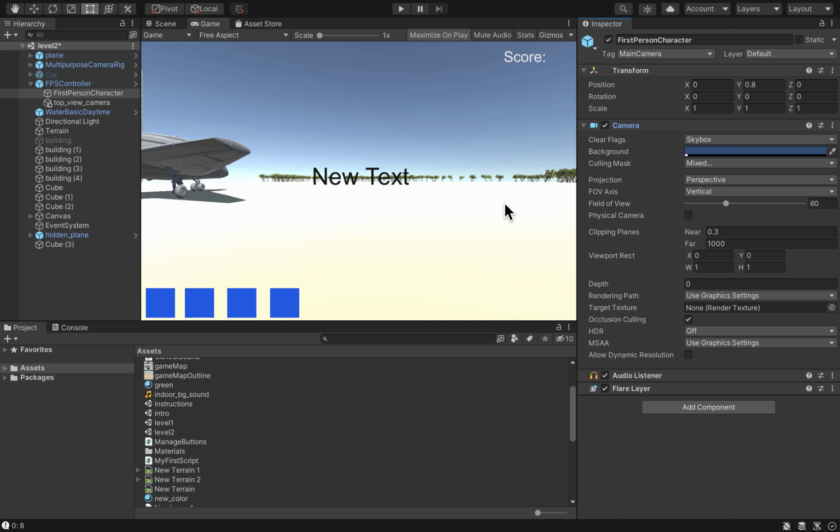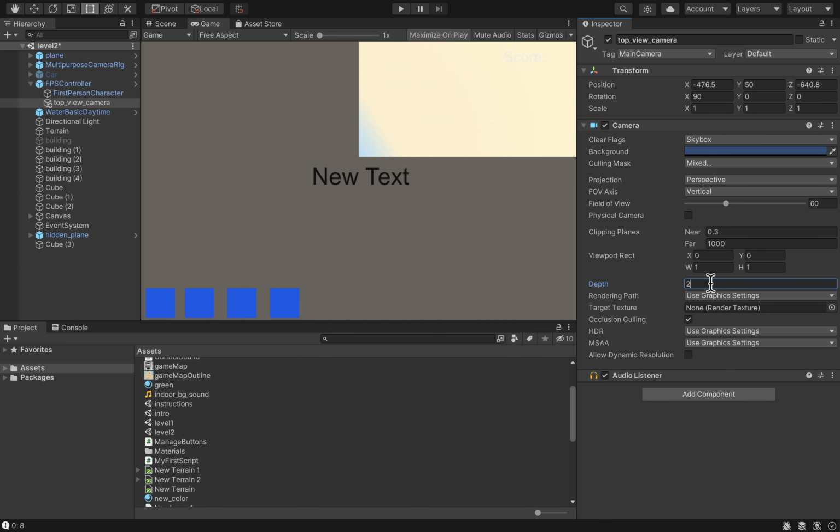To give you an idea, here I cannot see the content displayed by my camera called top view camera. However, if I change the depth of this camera to maybe 2, you can see that now the content is displayed. It's right there. The only thing is there are two things to modify. The first one was the depth, and the second one is the viewport.